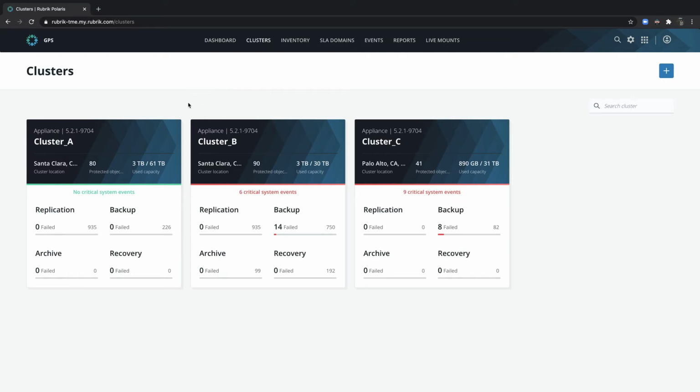Now notice for each cluster, you can see the name, the type of cluster, what code base it's running, the number of protected objects, along with the remaining capacity. And notice that we have a very action-centric view, so you can easily see critical information in order to investigate and make decisions. So notice that my eyes are visually drawn to the bright red, indicating that I have some system events that have taken place that I need to investigate further. So let's click cluster B as an example.